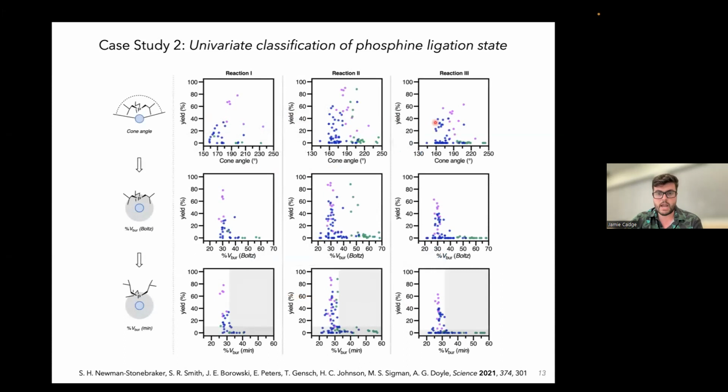So these are three reactions which fit into the two types I showed you on the previous slide, and what we're doing is plotting descriptors on the x-axis and the yield of the reaction on the y. If you look at cone angle, there isn't really a good correlation between the yield and the cone angle at all. We know that the varied volume term is, in some cases, collinear to the cone angle, in simple cases at least. And you can start to see a reactivity cliff emerge, where beyond a certain value for the varied volume, the yield goes down to 0%.